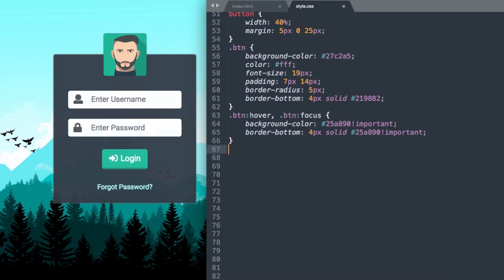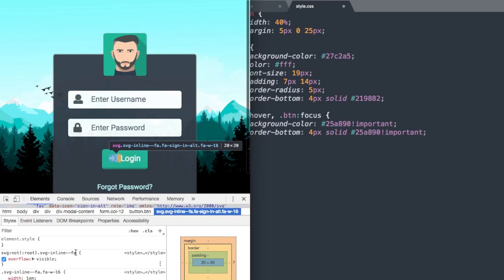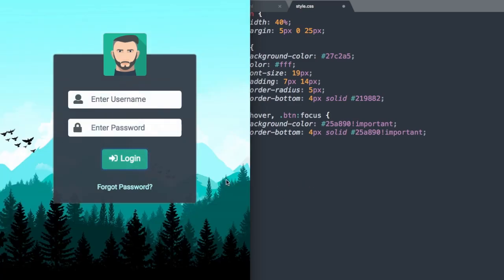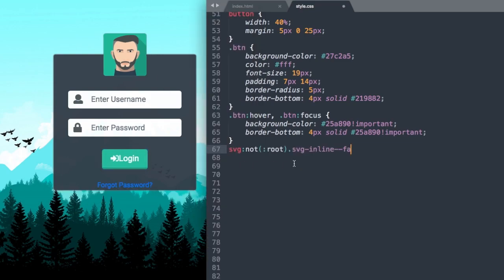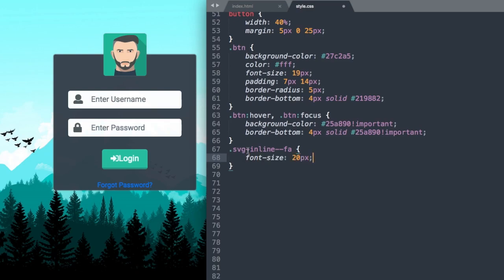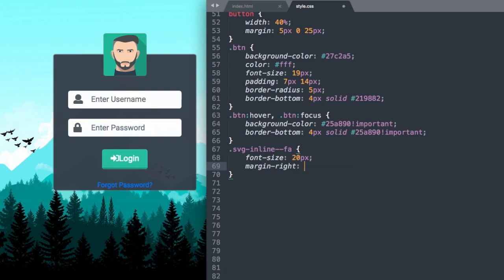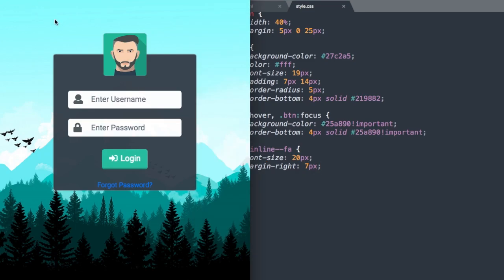Okay, so let's move on to our icon. So we'll need to get the class to reference this icon to change the padding around it. So that's going to be svg-inline-fa. Okay, so we can take out the stuff at the beginning here. And then let's change the font size of it to 20 pixels. Okay, and then let's add some margin to it to separate it from the login text. So we'll say margin right 7 pixels. Okay, so that's looking good, just like the original until we get down to the forgot password text.